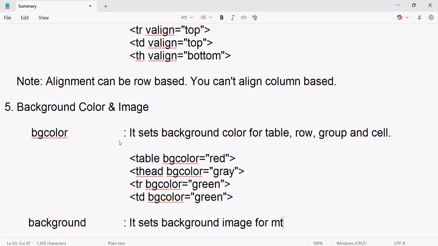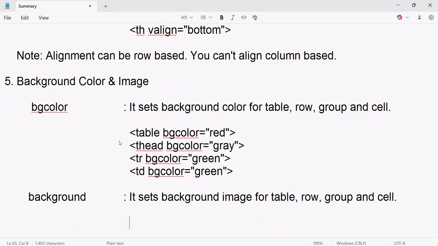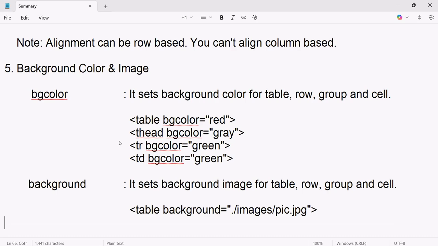Background image for table you can set, for row you can set, for group you can set, for cell you can set. And everything is the same. Just what you do, table background is equal to images some pic.jpg. And the same thing you can repeat for all.